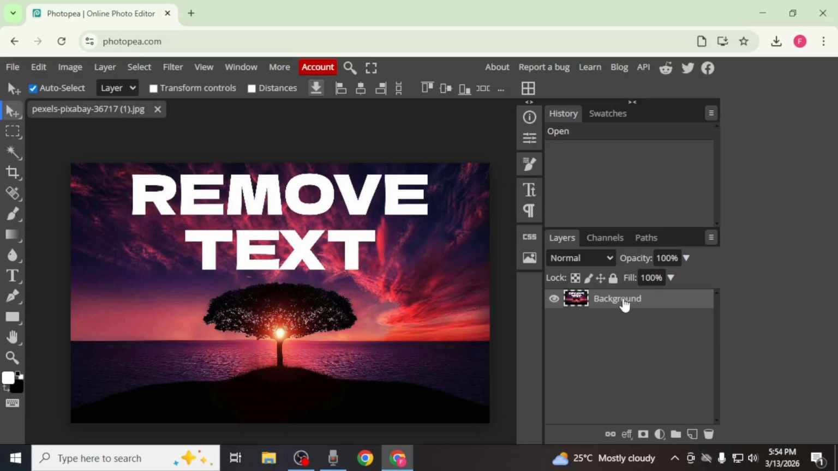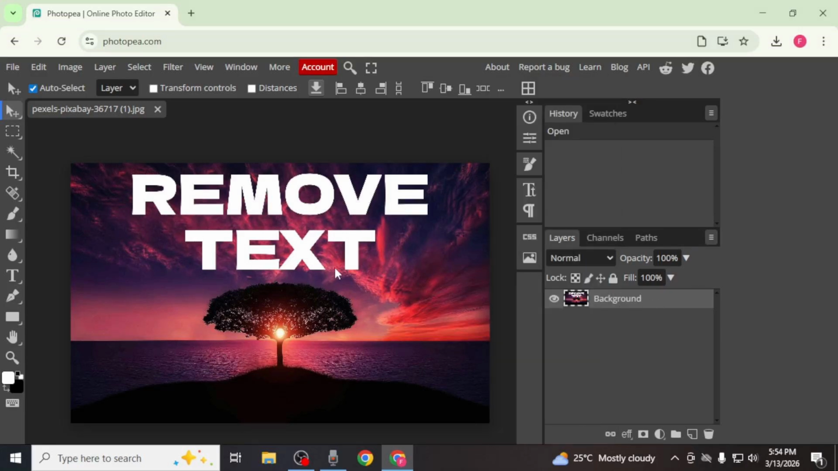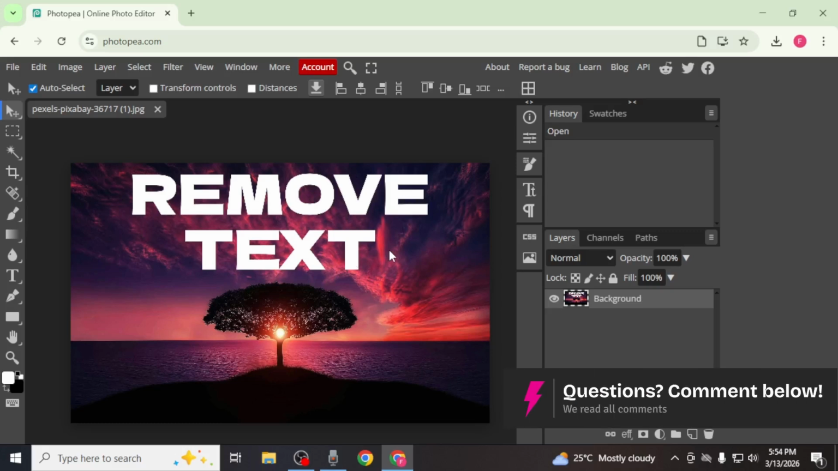Just locate the text layer on the right side of your screen in the Layers panel, right-click on it, and click Delete to remove the text immediately. However, if the text is part of the image itself, you will need to remove it using a different method.